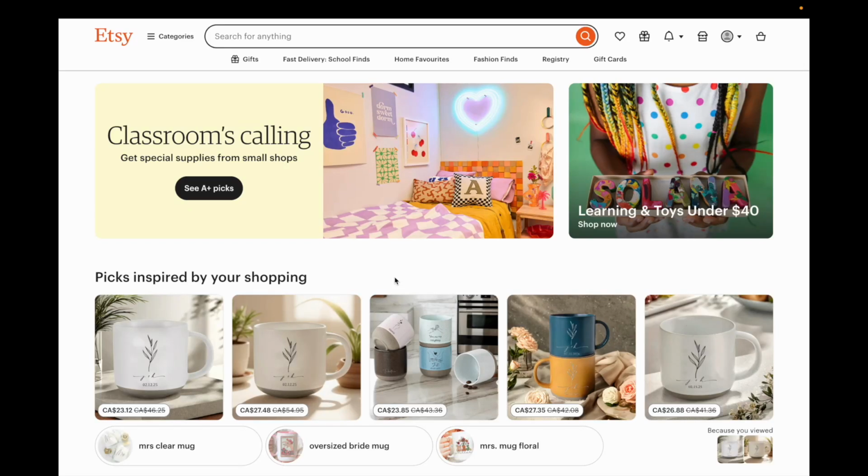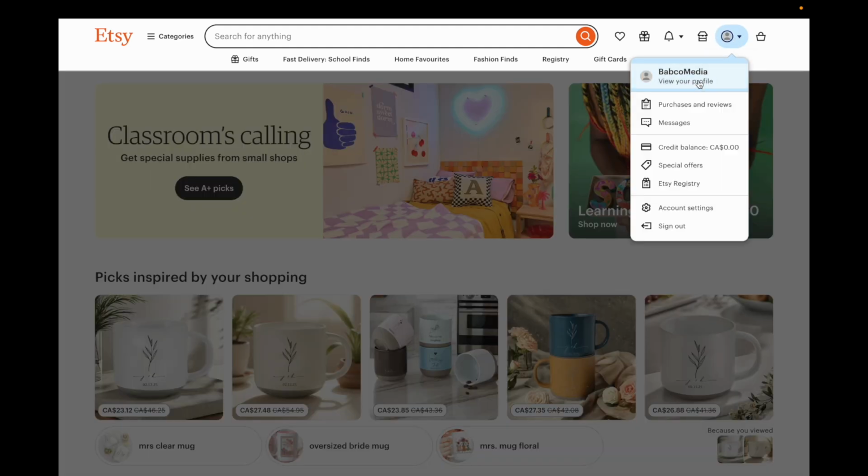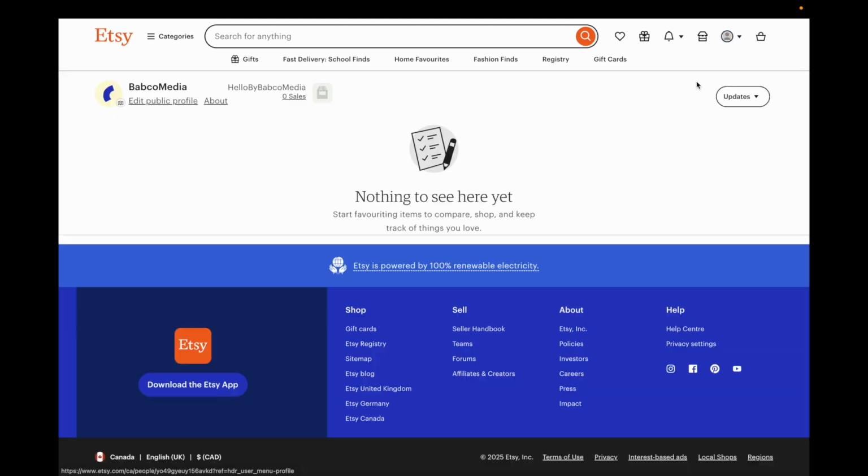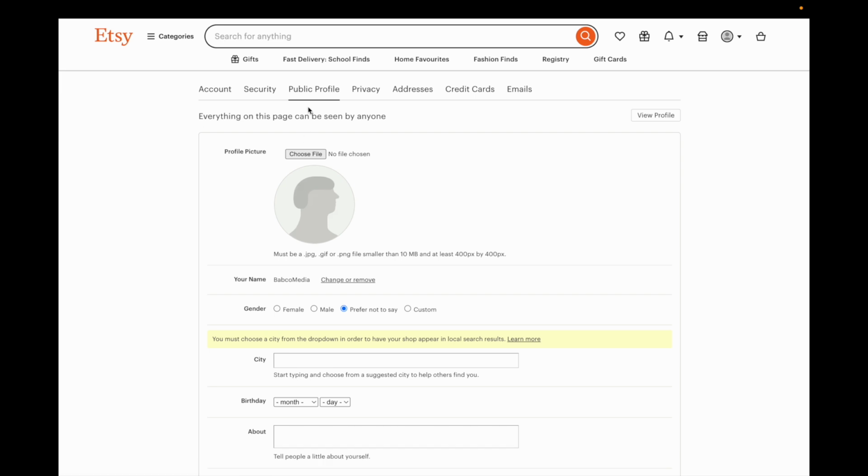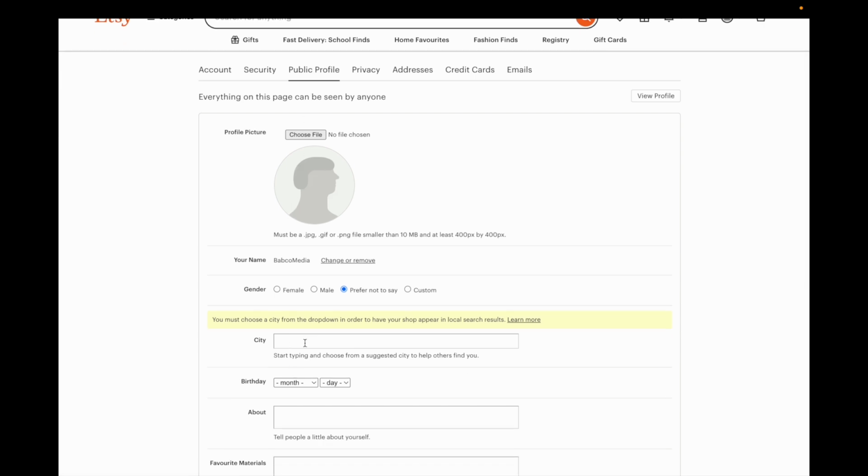So in this Etsy tutorial video, I'll be showing you guys how to edit your location settings here on Etsy. So once Etsy is opened up, go to the top right, press on your account, and then press on view your profile. Once you're here, go to the top left, press on edit public profile. Now what you can actually do under public profile, you can scroll down, show your city.